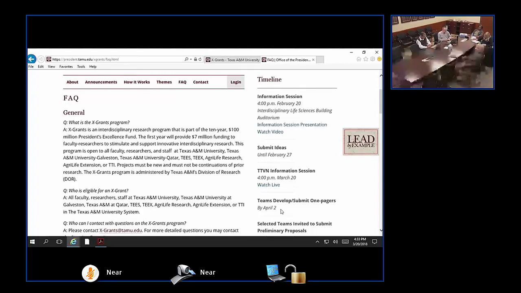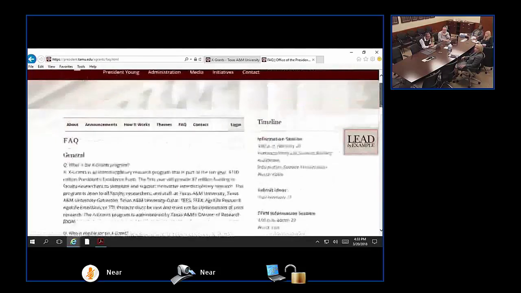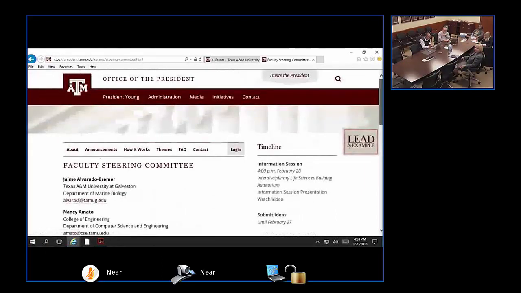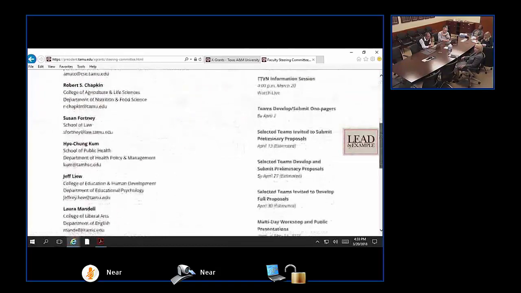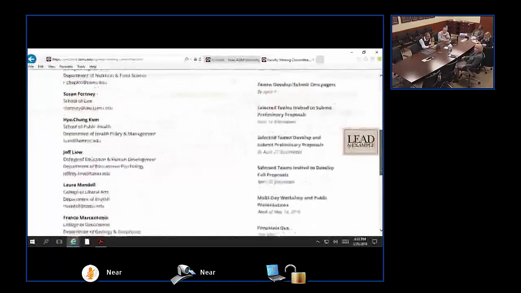Okay. Are members of the advisory committee available to provide any guidance? Yes, there is a place in the FAQ. Here, it says, who can I contact? This is the general email address, and then we have a link to the steering committee. Their email addresses are here, and they have agreed to serve as a resource. So you're welcome to contact as many of these individuals as you like to ask questions.